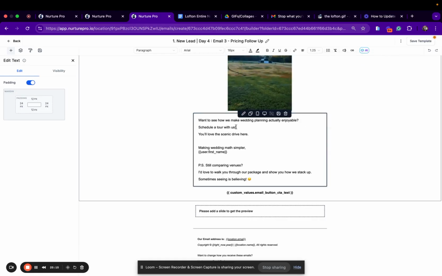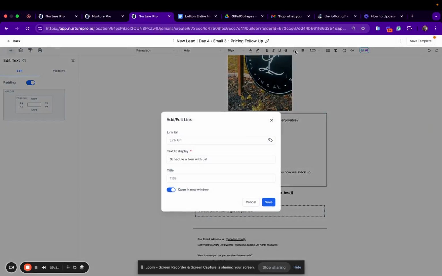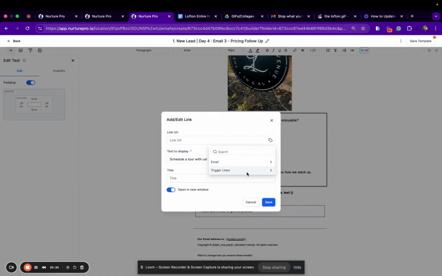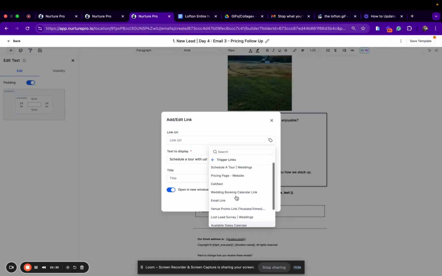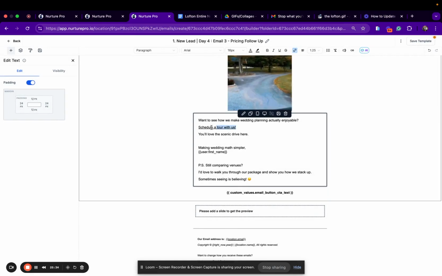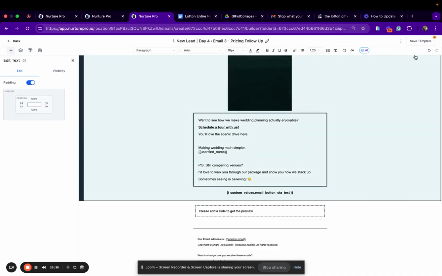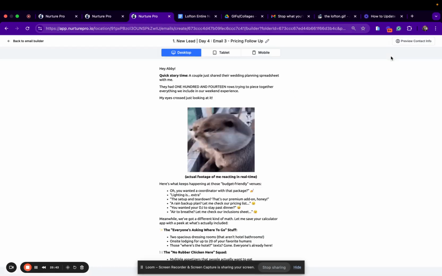Oops. We'll actually want to hyperlink it. So this is for your trigger links to enter it there. And then if we want to link the text, we'll click that button. And then we can come to our trigger link here for schedule a tour for a wedding. Save it, and then that will hyperlink it. We'll go ahead and save the template, preview it.